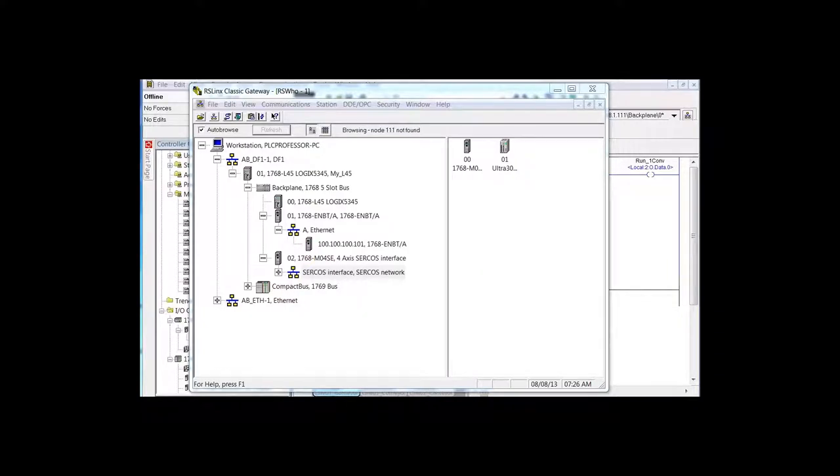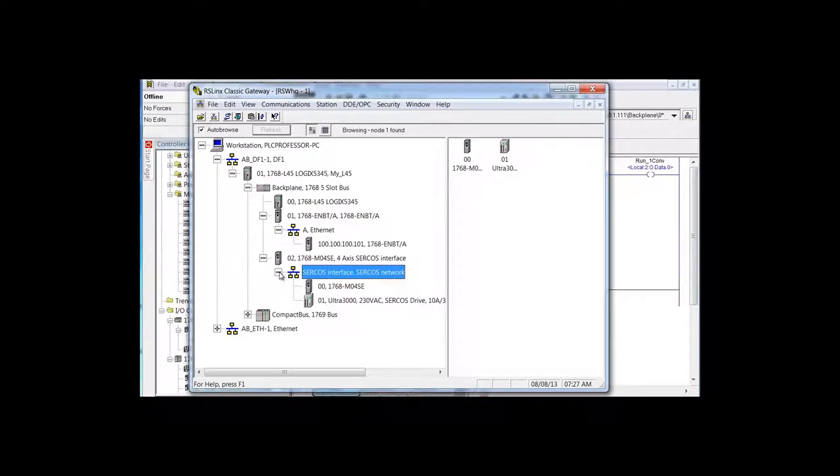I just plugged it in long enough for you to see that now there's a plus sign on the Sercos interface. Before, we had MO4SE, and then it dropped down and showed Sercos, but it did not show a plus sign. If we expand that, and again, of course, it shows a graphic placeholder that the MO4SE is on the Sercos network, which it is right here. That's the actuality. That's a graphic placeholder. Then here's our Ultra 3000, 230 volt AC, Sercos drive, 10 amp, 30 amp, blah, blah, blah.